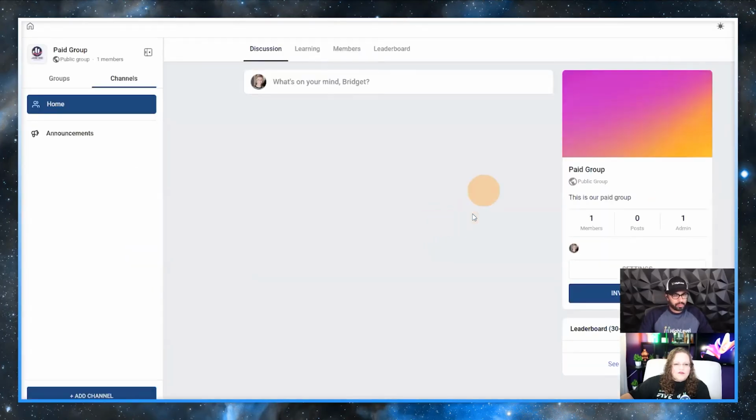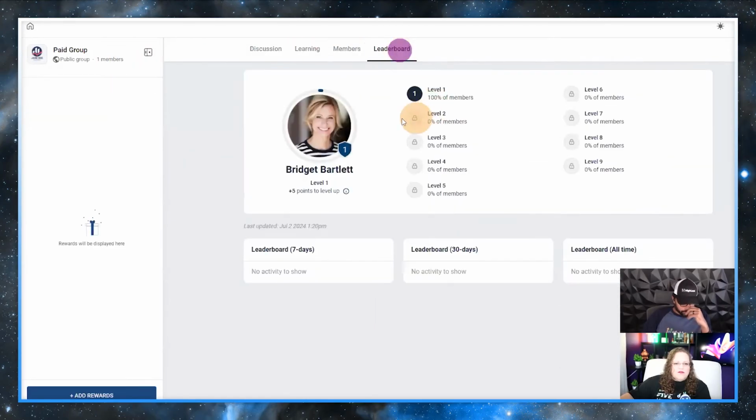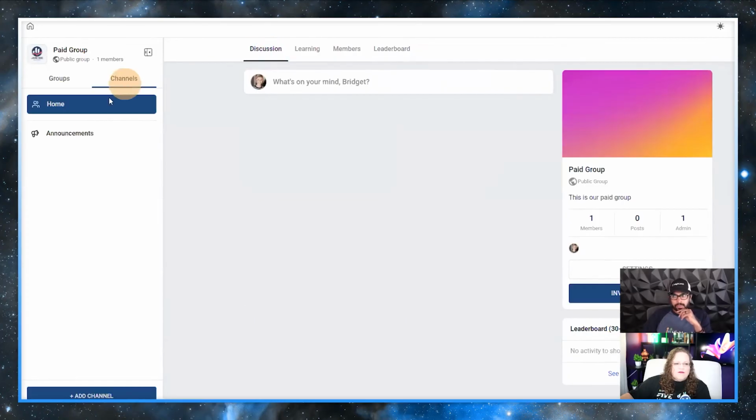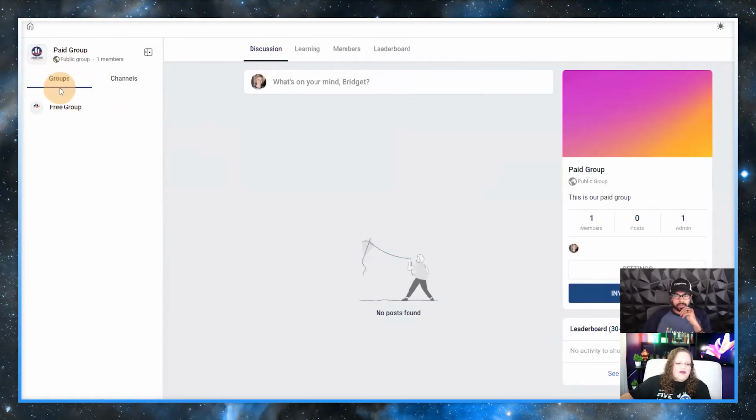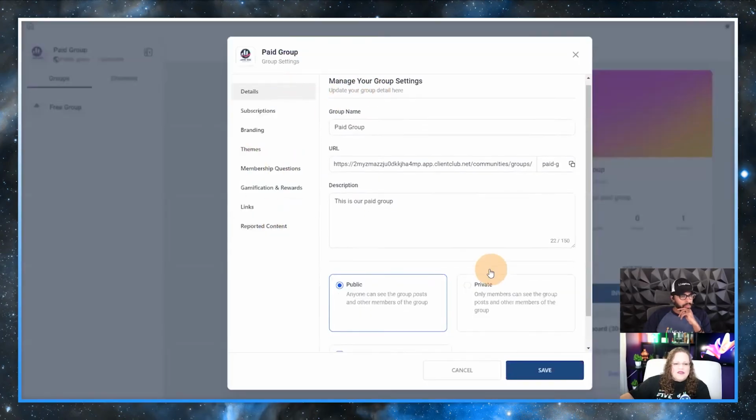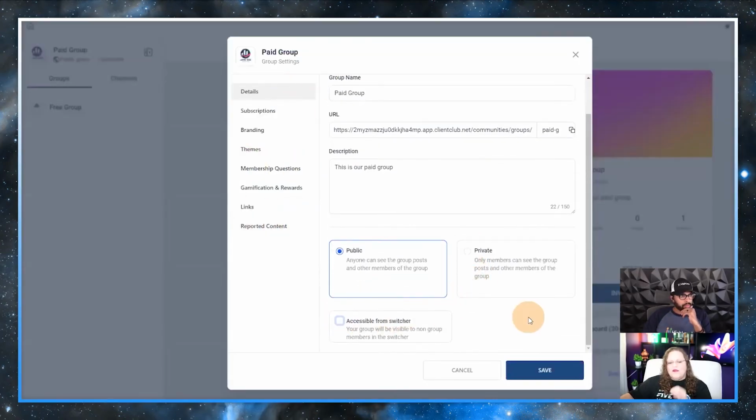All right, we just saw our client portal loading up. Now we have our paid group, okay? So same thing, learning, members, leaderboard, all the same settings, okay? Announcements, different channels, but you'll see here now we have the ability to toggle over to the free group, okay? Now, what I want to do is come back to the settings, and you can see here, if I scroll down, if I don't want this to be accessible, I can just toggle that on there, okay?